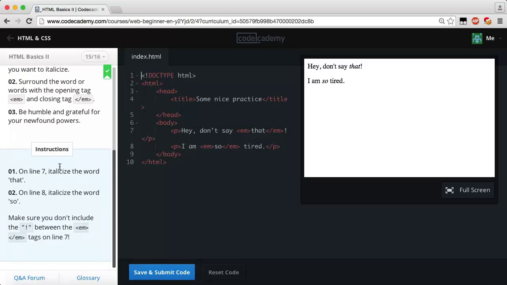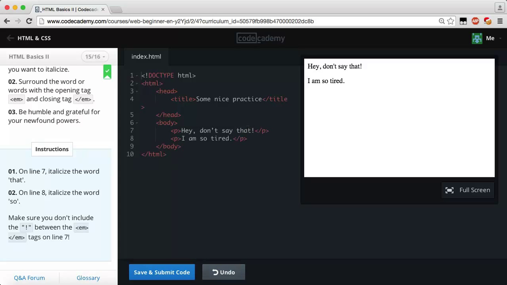So on line 7, italicize the word that. So where is that? Oh, I'm an idiot. Reset. There we go. Sorry about that. Forgot I did this whole course like 2 years ago. So once again, guys, just cut and type in EM without capitalizing the M.